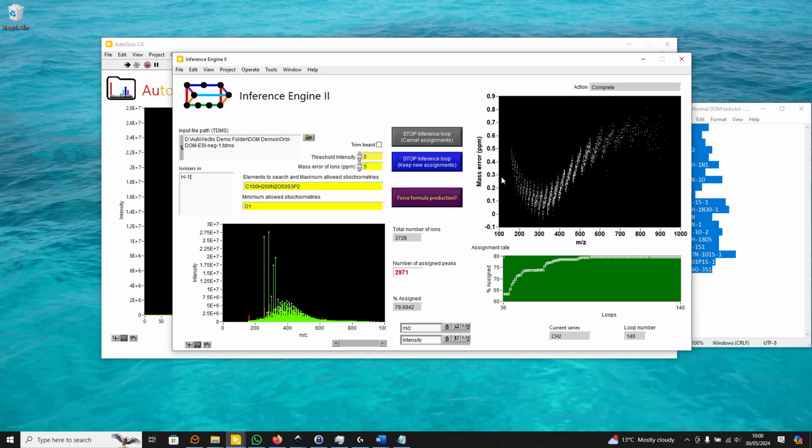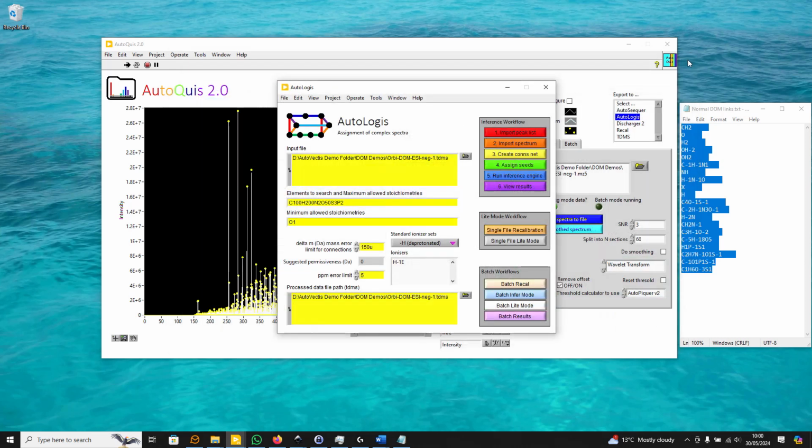You could now, if you wanted, modify the error limits or the stoichiometry limits and run the inference engine again. But we don't need to, so we can just close down the window. And now we can click View Results to view the results.